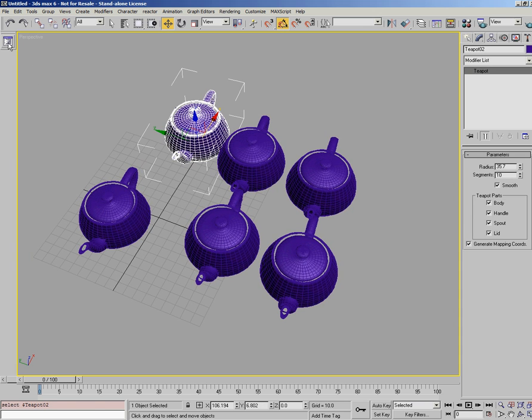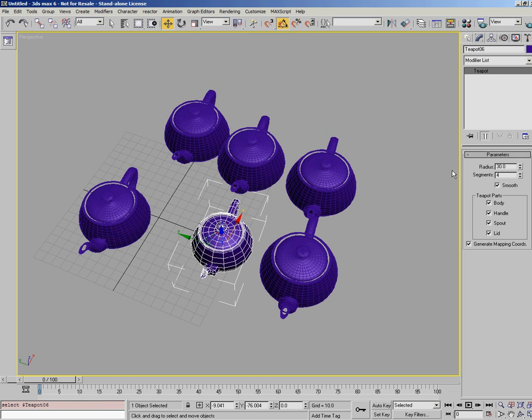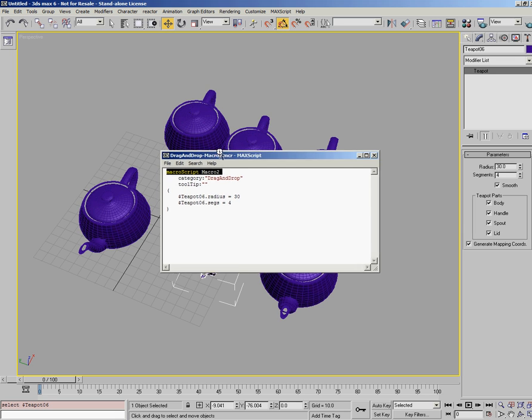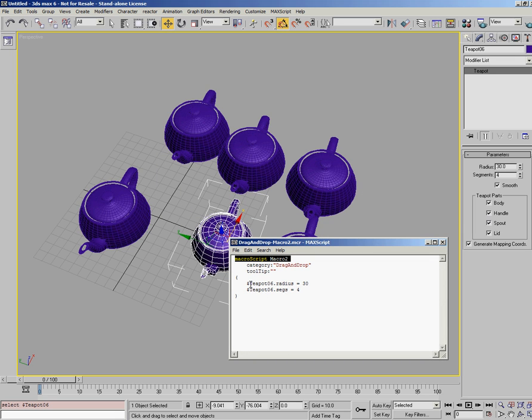So now if I select a teapot, press this button, what you've actually seen there is that particular change was unique to that particular teapot. When I changed the settings on that teapot, it was explicitly using that teapot's name in the script commands. So what we need to do is just quickly go here, and I'm going to edit this macro script, and you can see it's saying here teapot 6 radius. Now that's really not what we want.